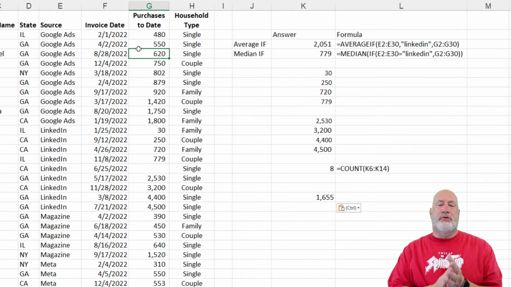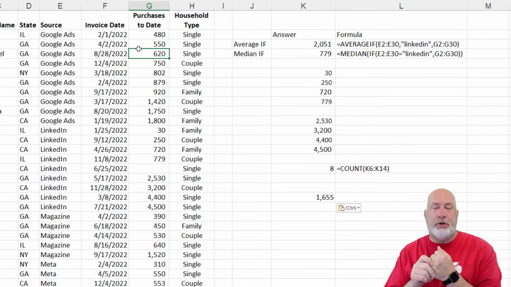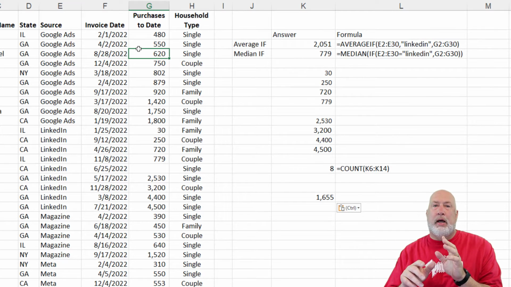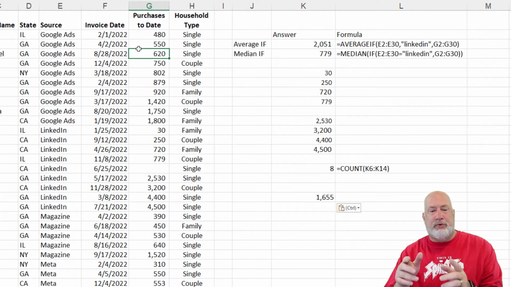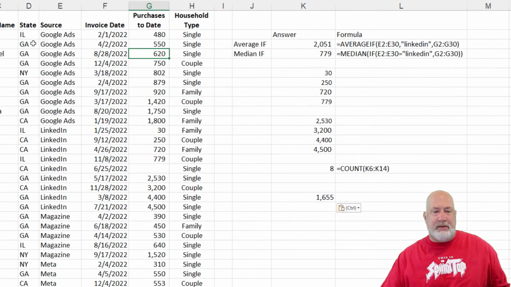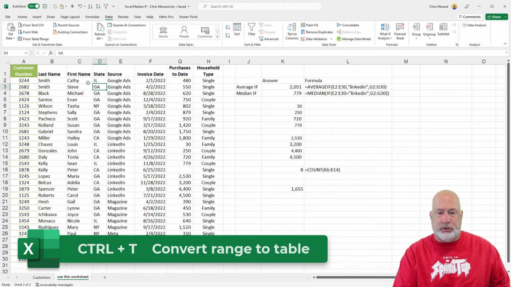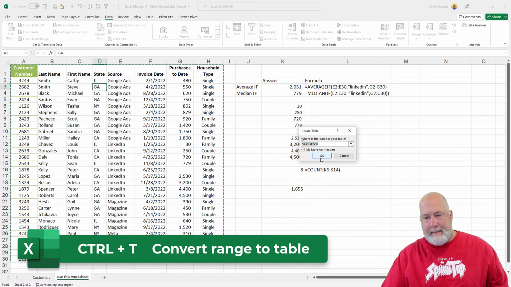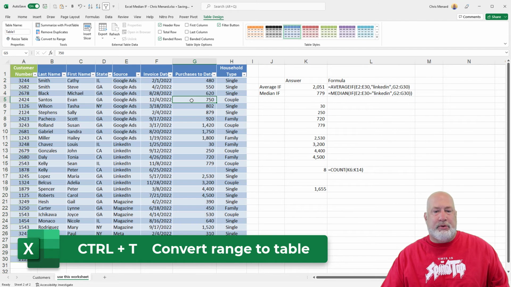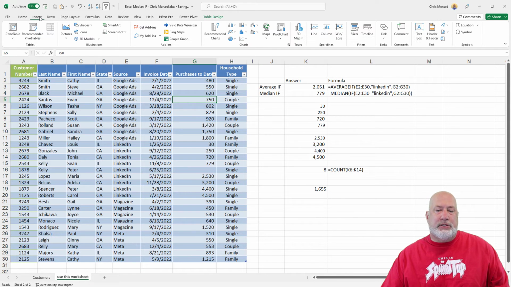So here's my little trick here. I'm going to create a pivot table. A pivot table will not by default give you the median. We can get the average for LinkedIn, we can get the average for Google Ads, but we can't get the median. So here we go. I'm going to make this a table first, Control T. Now it's a table. Insert, remember the number 1655 by the way.